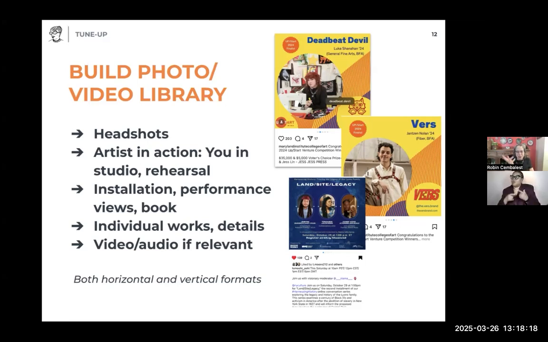We want to have pictures or videos of the artist in action, whatever you're doing in the studio. You could use this on your website, on your social media, and you need it to get space in articles in the press, as we'll see in a second. Then we want to have, of course, installation views or performance views, pictures of your book. Again, if you're a visual artist, you're going to want to have individual works and details, or the same with music, and video or audio if relevant. And my advice is to start building this out as soon as possible with all of your folders and labels so that later you'll be able to access things easily.